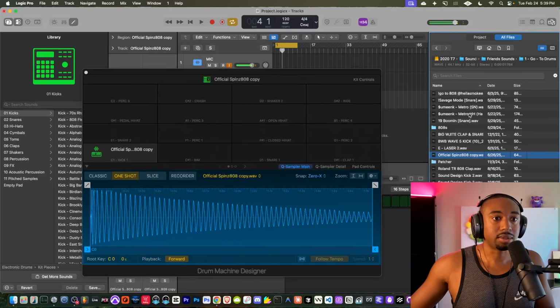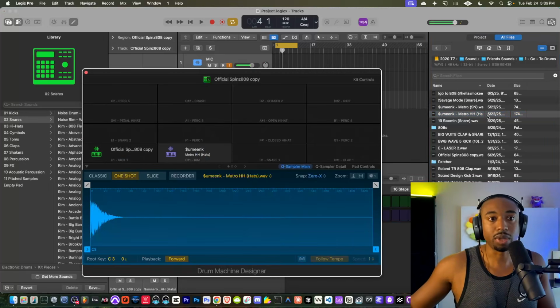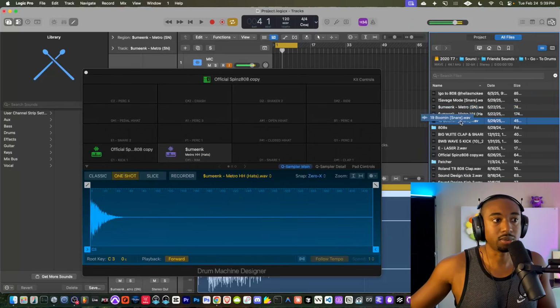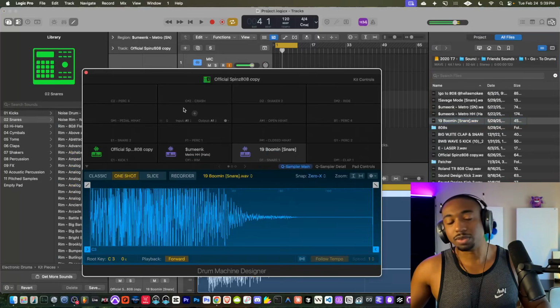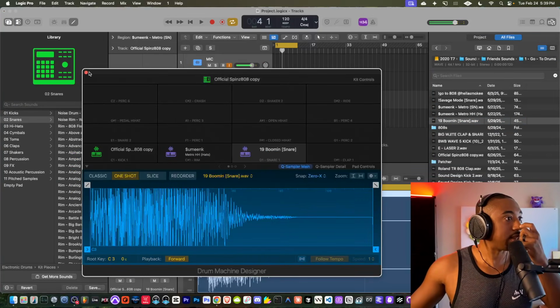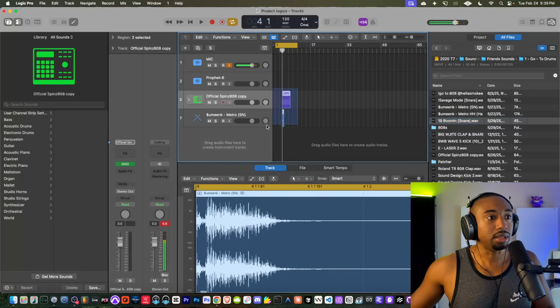Next, we need a hi-hat. So let's grab this thing, drag it right here. We need a snare. Actually, I want a hard snare like that. So we have 808, hi-hat, snare. Okay, so let's start with the drum pattern.